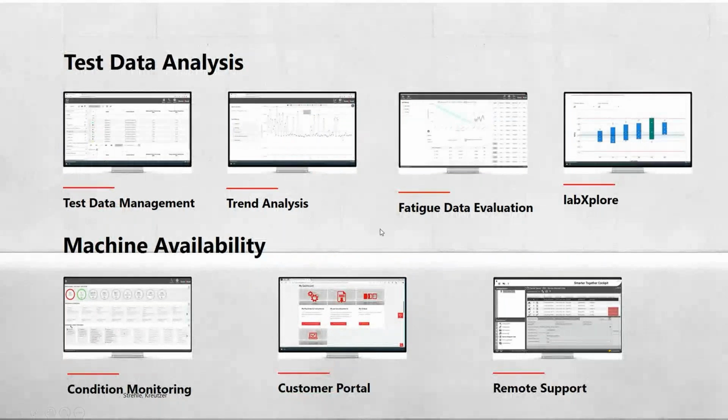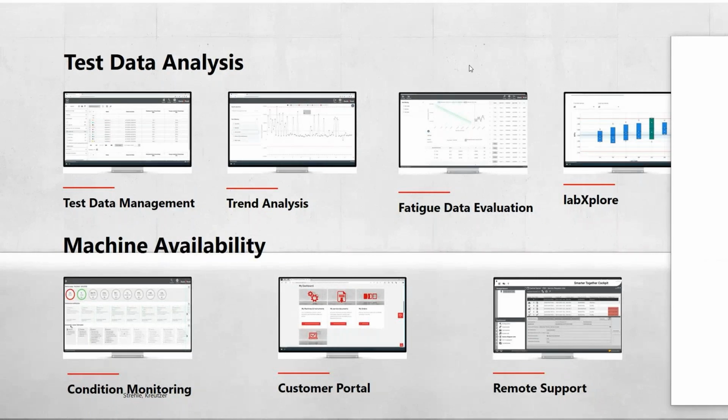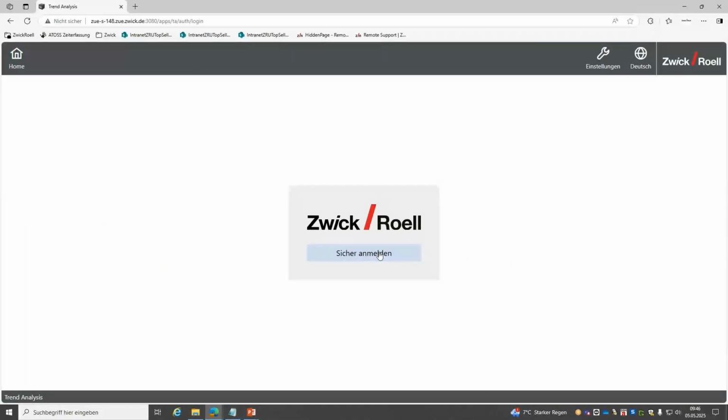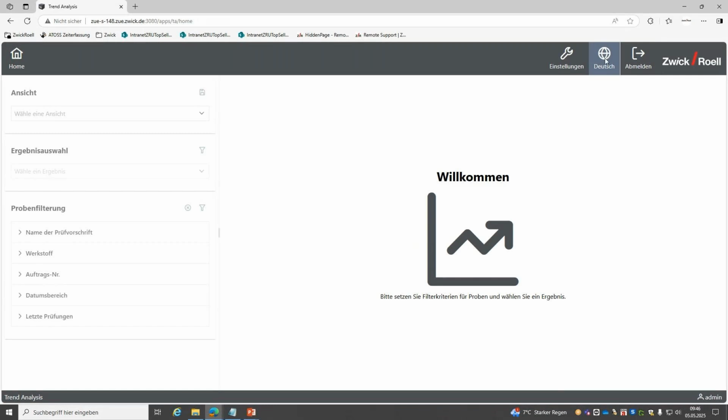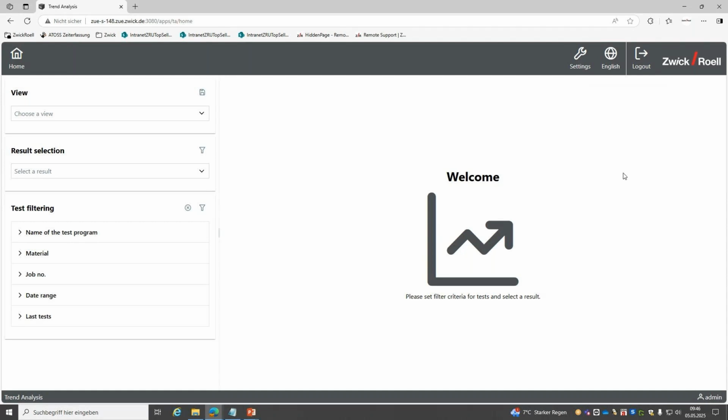So let's have a look into this application. This was our starting screen with the different applications which we are currently offering. And Daniel and I will give you a short introduction of the tools. Let me start with trend analysis. So we have a link here to one of our servers in our company. This is also where a few machines are connected, and we prepared some examples. So this is now the application trend analysis.